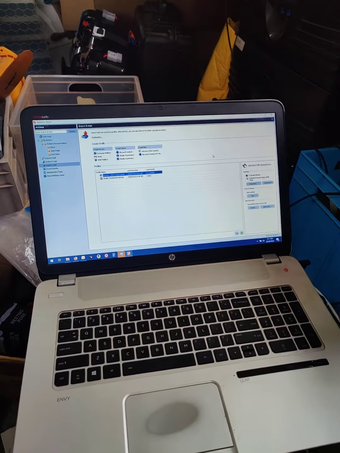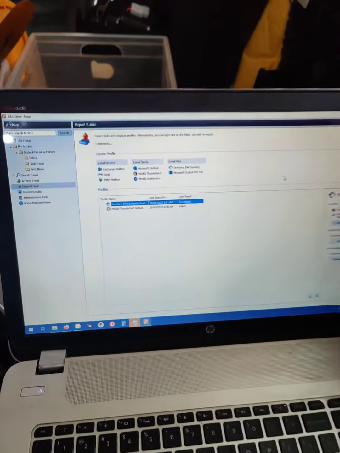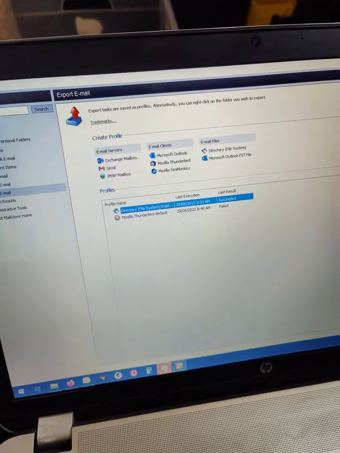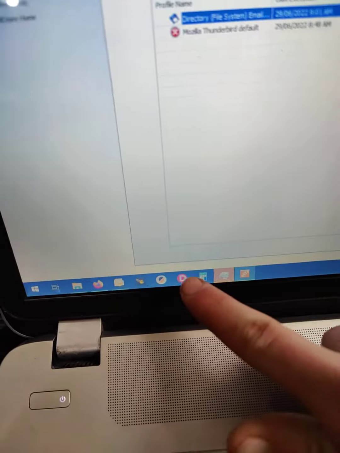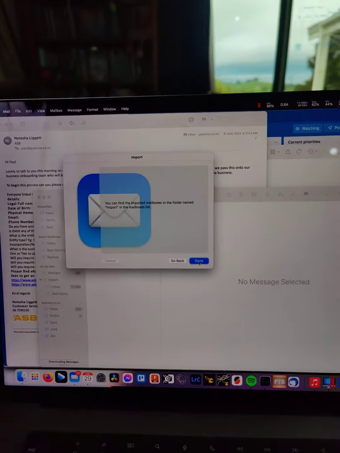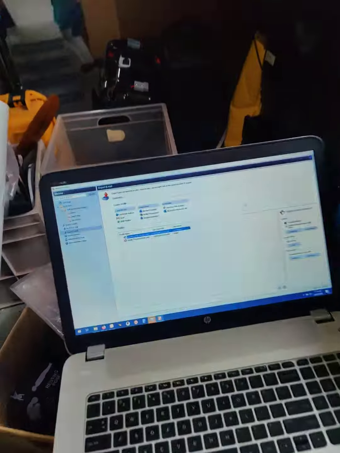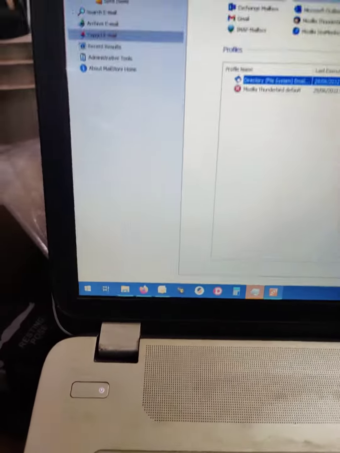Hey guys, here's a little problem I've been struggling with for a little while, and I've just found a nice, easy, free solution. So if you're trying to get email from Outlook on Windows over to Apple Mail on Mac, it can be quite a nightmare, especially if your Outlook is a really old version.